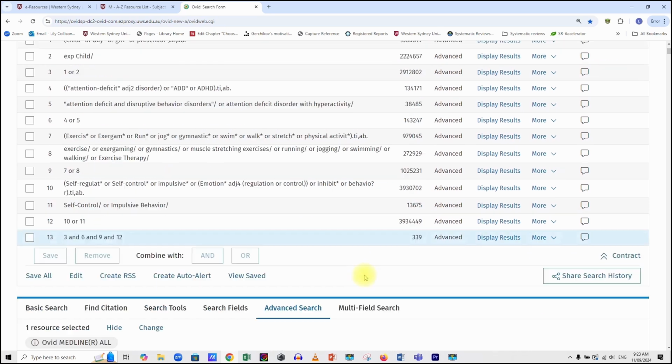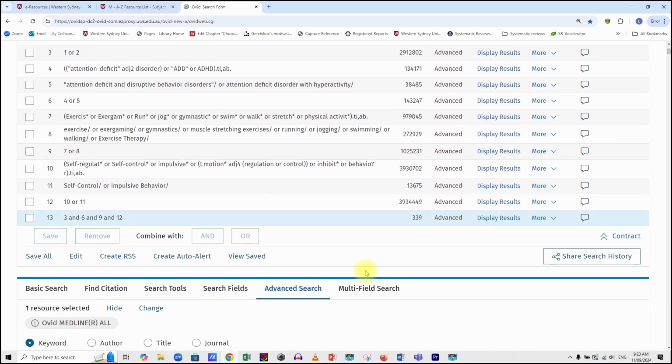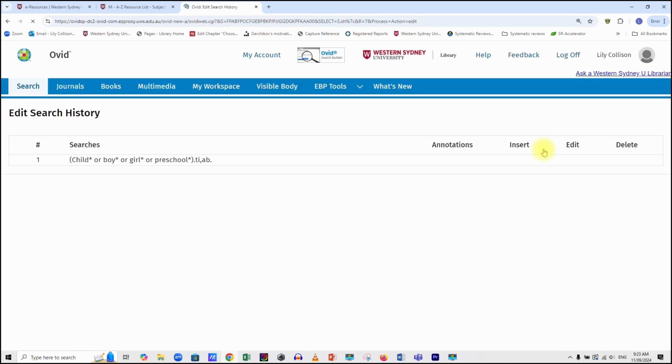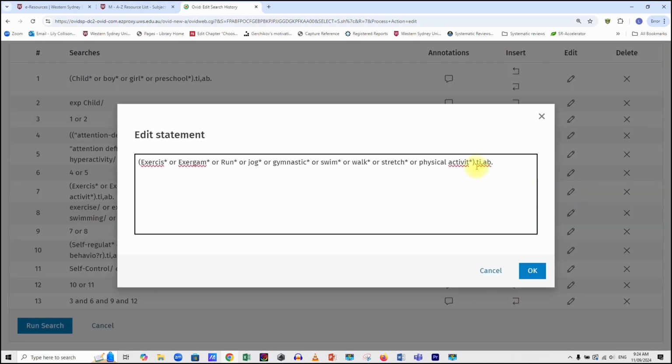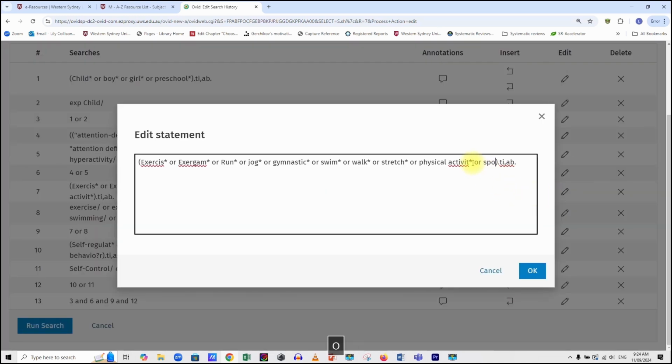But what if we decided there was an important term missing from our search? Well, it's very easy to add terms in a search like this by editing. For example, if I wanted to add sports, I would just go to line 7 and click More. From the drop-down menu, select Edit. In the next screen, select the line you need to edit and click on the pencil icon. Paste the new term inside the parentheses, click Save, and run the search.